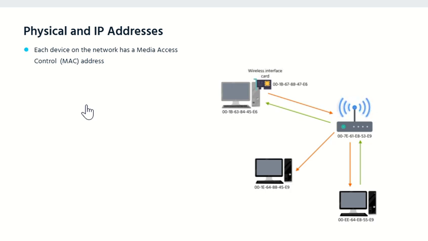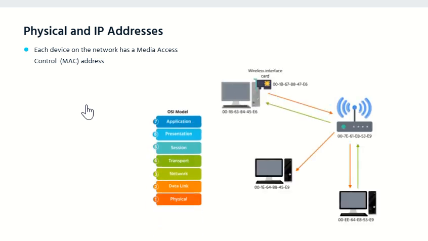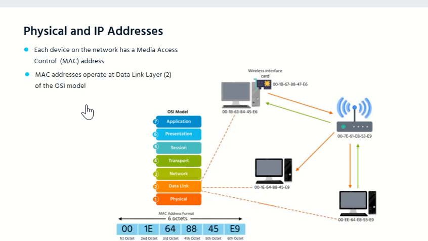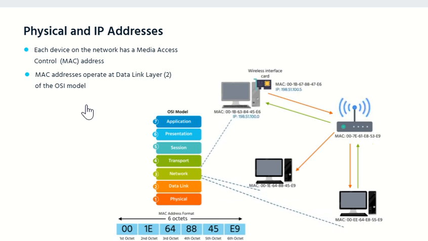For example, if a laptop computer is equipped with both wired and wireless network capability, each interface will have a unique MAC address. These addresses are commonly represented with a set of 12 numbers and letters. They are unique and permanent and are not expected to change. MAC addresses operate at Layer 2, the data link layer of the OSI model. When a frame is put on the local area network, the MAC address is used to ensure it reaches the correct destination within the broadcast domain.